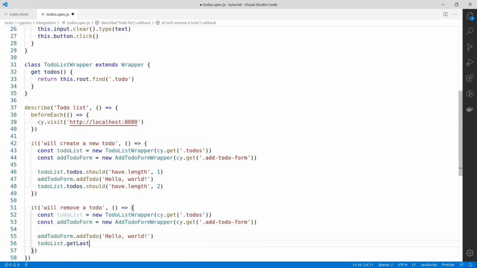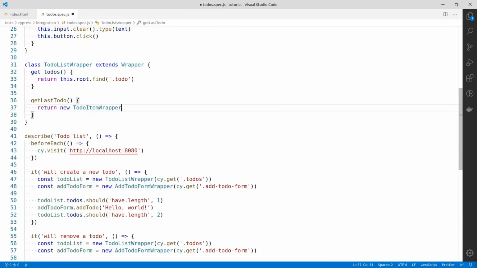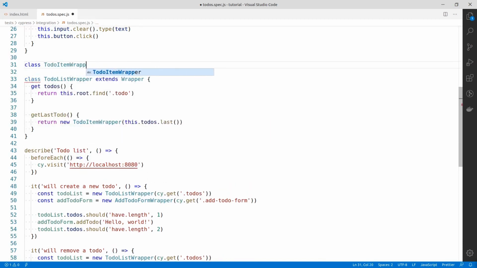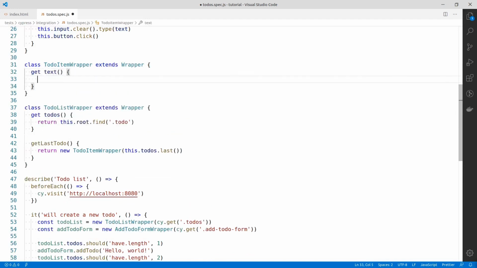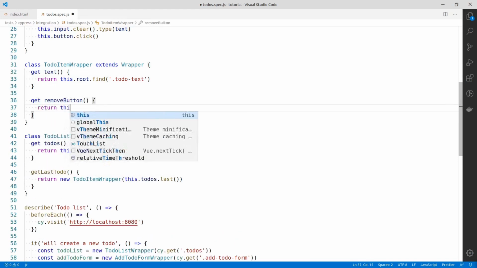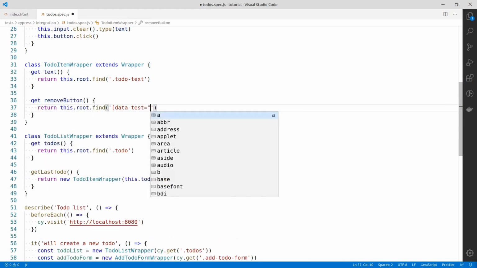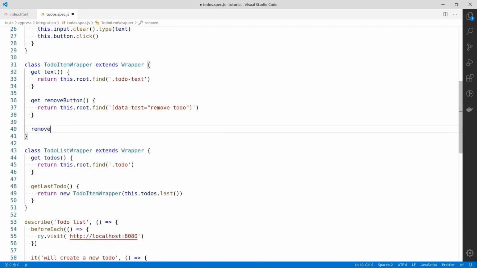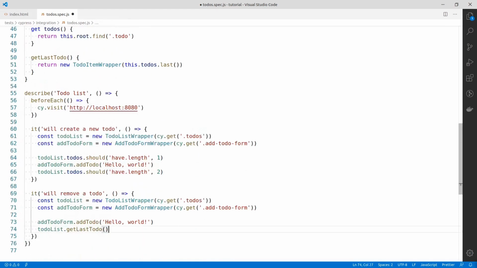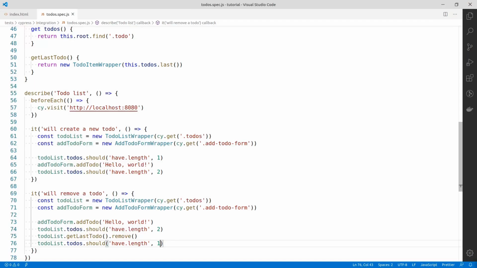Since the new to-do is always added as the last one to the list, it'd be great to have a method for retrieving it, like let's say get last to-do. Conveniently, there is a last Cypress method that can return just the right element. To help the test be more readable, we write the to-do item in yet another wrapper called to-do item wrapper. If you remember, the to-do item consists of a text and a button to delete it. Having that wrapper, let's implement the remove method.